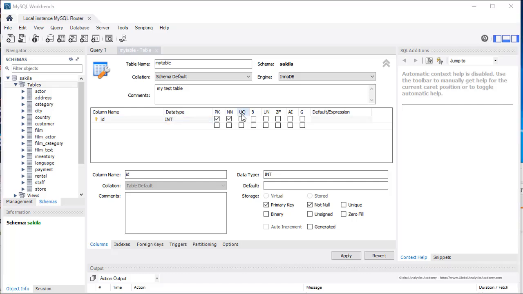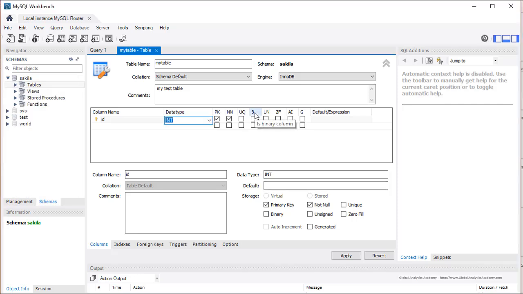The next value is unique index. By checking this box, you are specifying that this column is part of the unique index. You will have to check the unique index box for each of the columns that make up that unique index. B just stands for, is this a binary column? Binary means 0 or 1 value. Unsigned data type basically means that you cannot have negative values in this column. ZF stands for fill up the numeric values with 0 if it's empty.